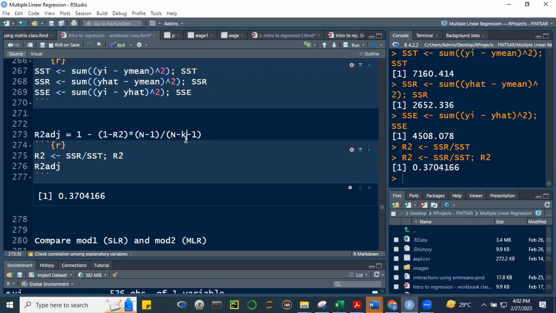So what happens is the more predictors you add here, the smaller this becomes. The denominator gets smaller. When the denominator gets smaller, the quotient gets bigger. When this gets bigger, the difference gets smaller, because this whole amount grows. So 1 minus this amount, when it gets bigger, our result gets smaller.